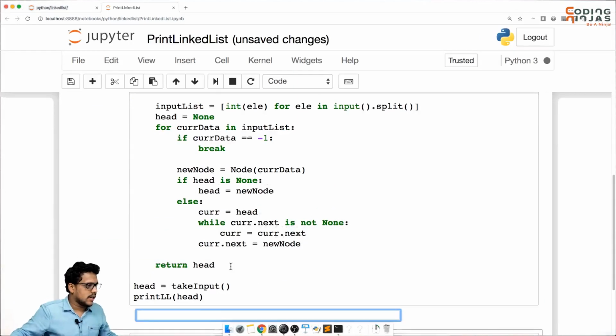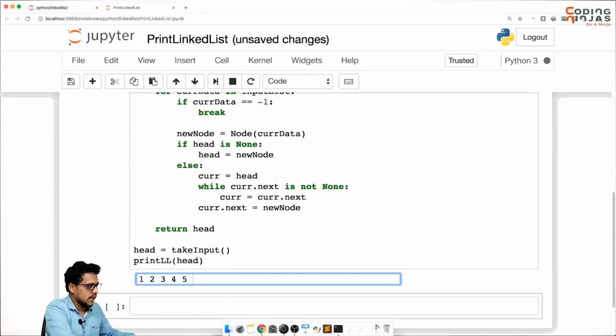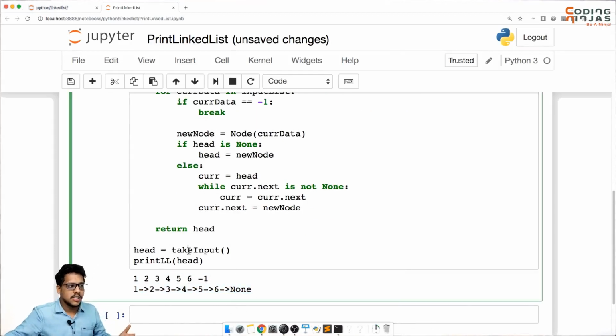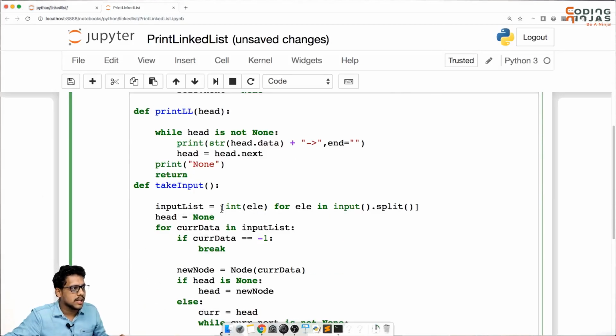So if I now write here, what? 1, 2, 3, 4, 5, 6, minus 1. So I am able to print my linked list. This is 1, 2, 3, 4, 5, 6 and None, and this is the perfect thing. We are able to print the linked list.